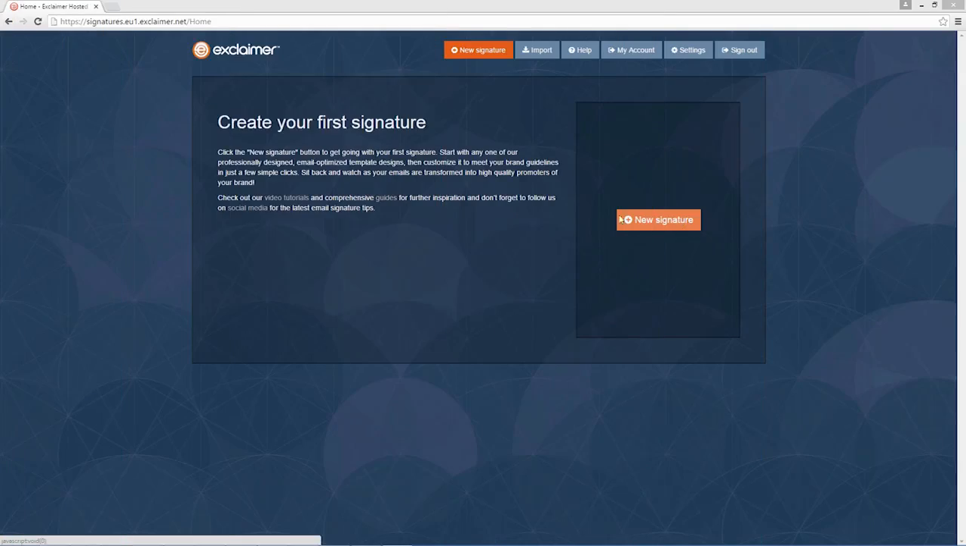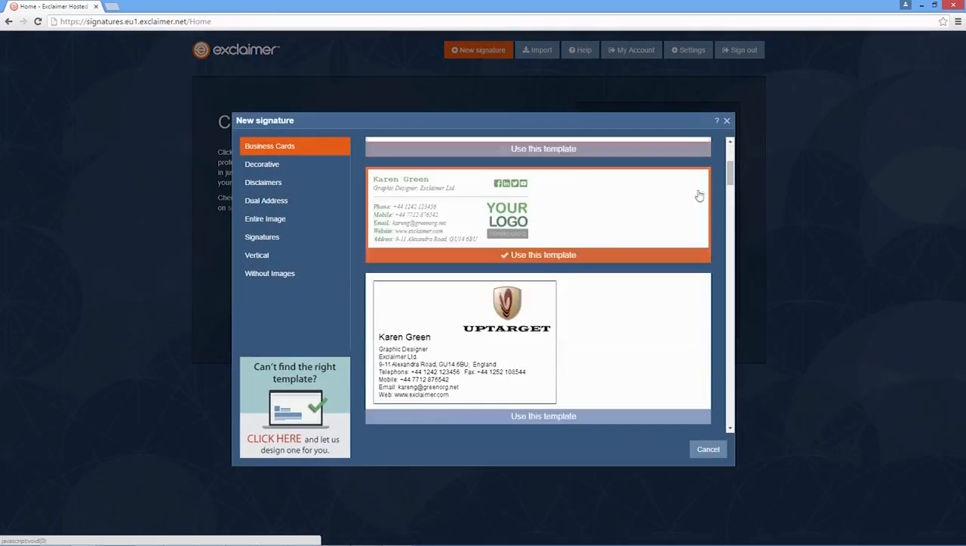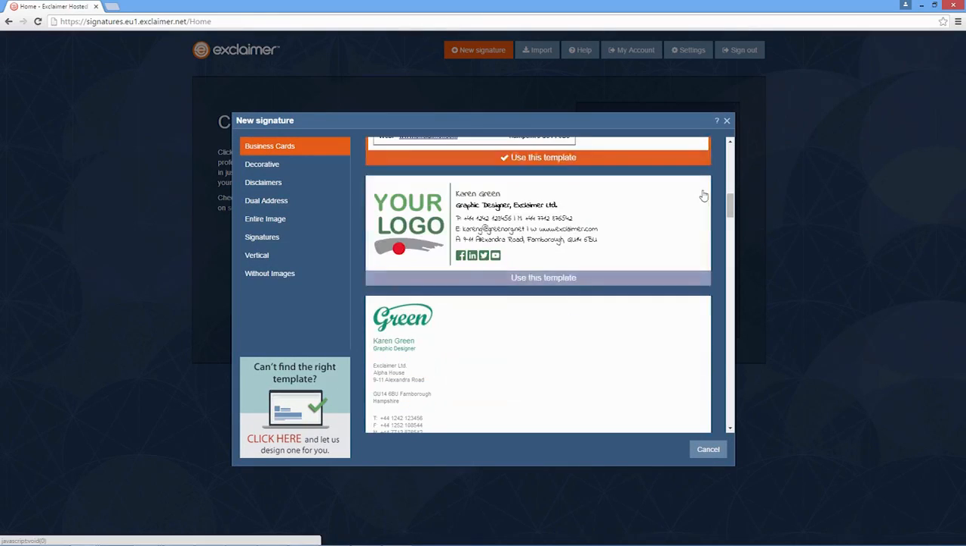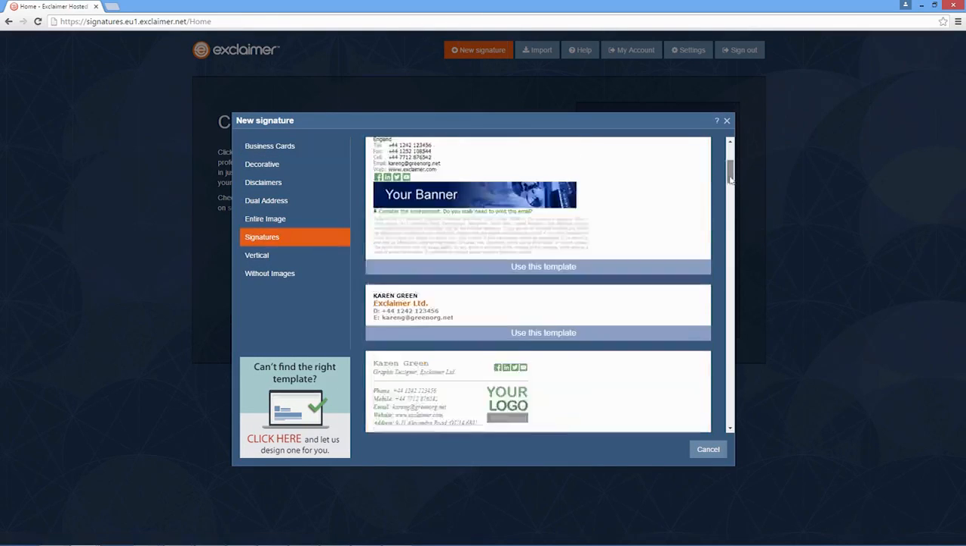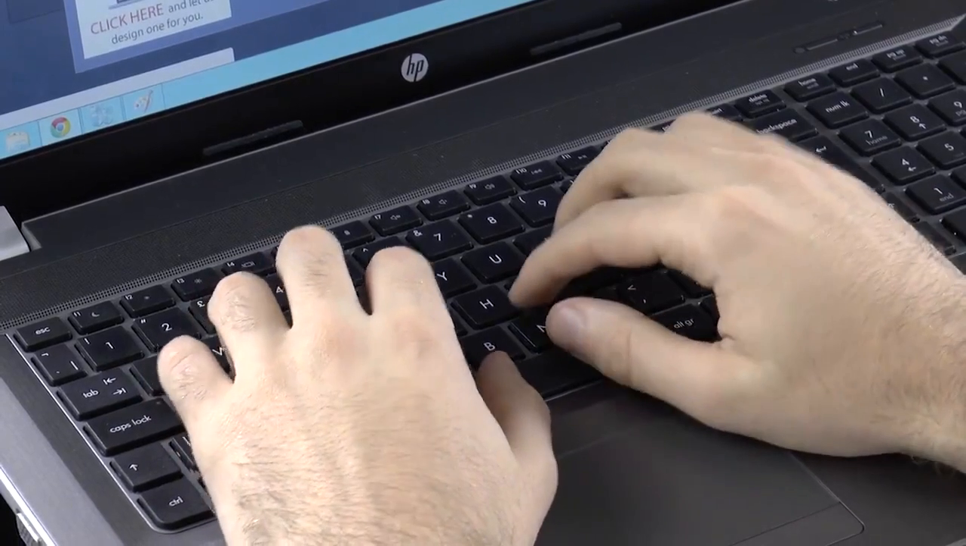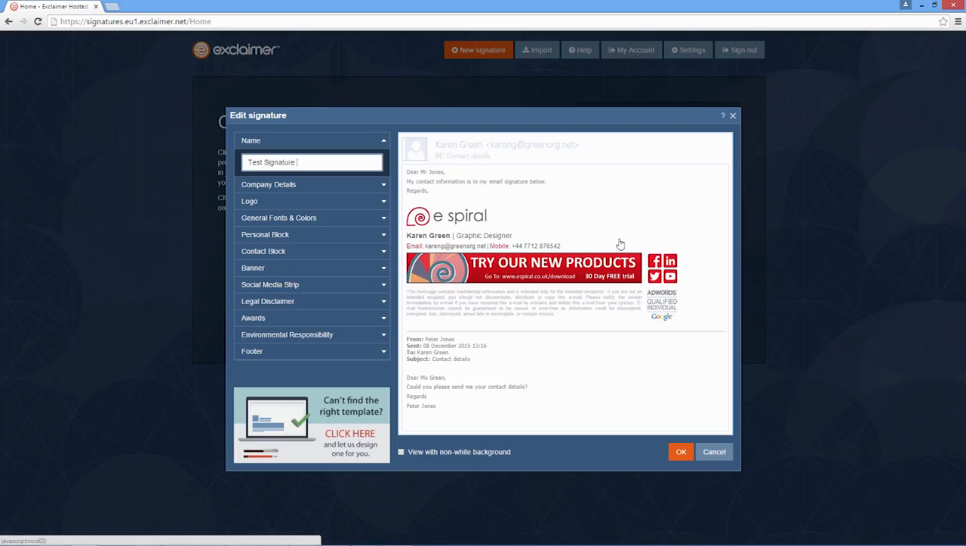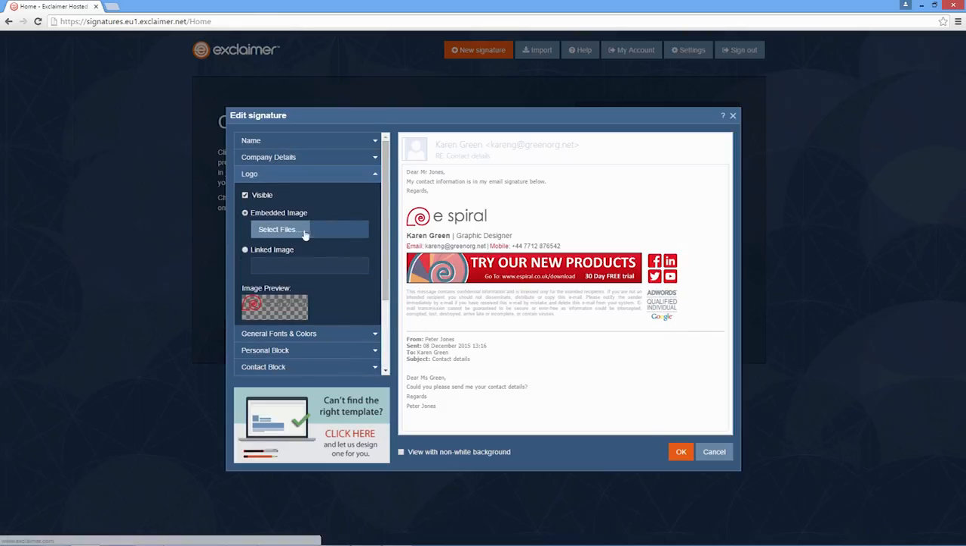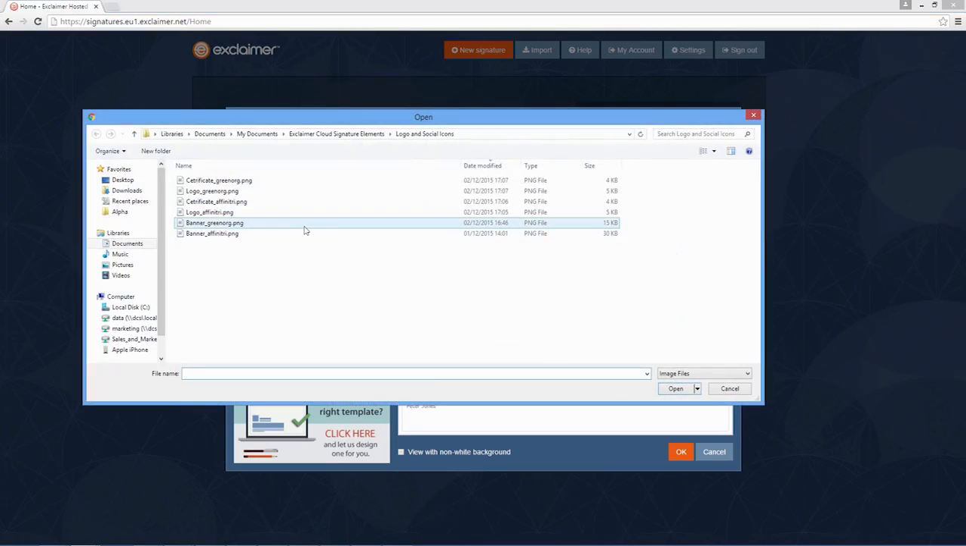All right, so now let's start making a signature. So I'll click New Signature. There are a ton of templates for me to choose from. But if I already had a signature that I wanted to put in here, I could send that to Exclaimer. The template team could put it together and just put it in here for me. Now, I'm going to give it a name, first of all. And the signature doesn't have my logo on it. It just has a placeholder logo. So I would go to Logo, click Select Files, and I would just upload my own.